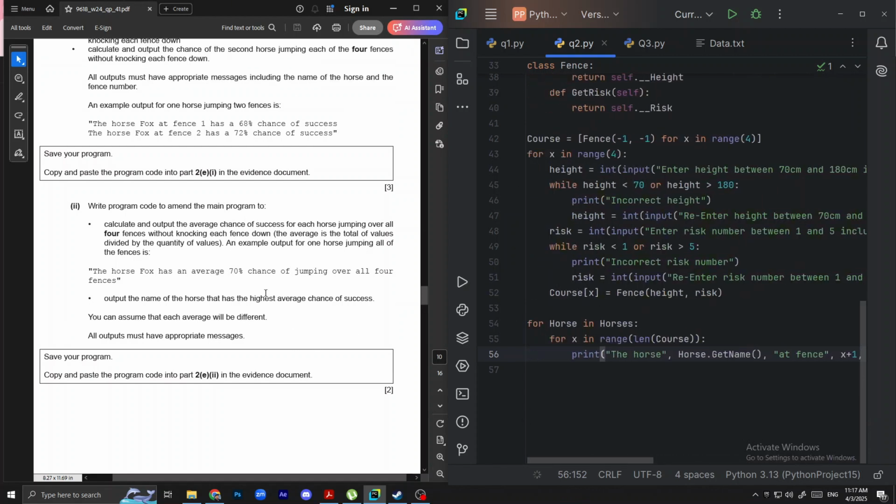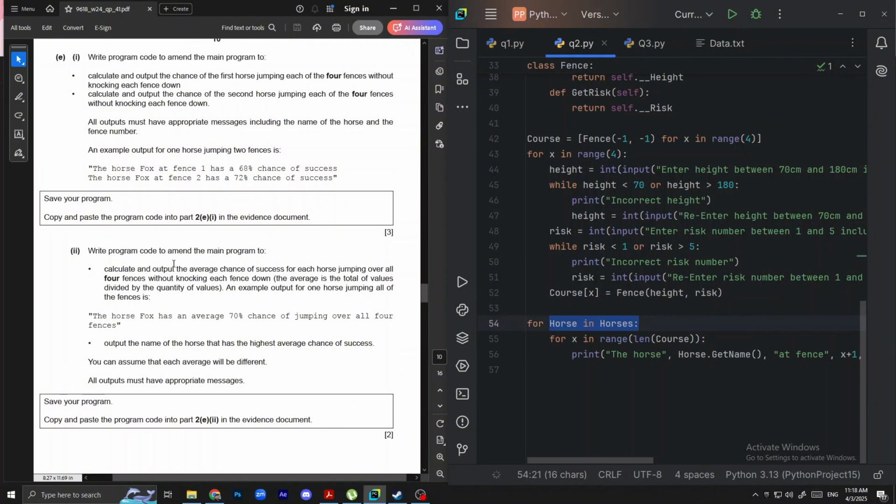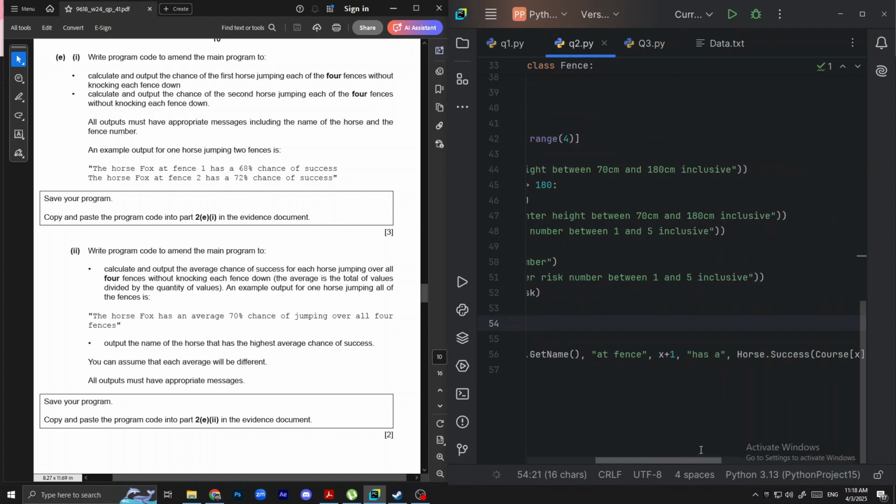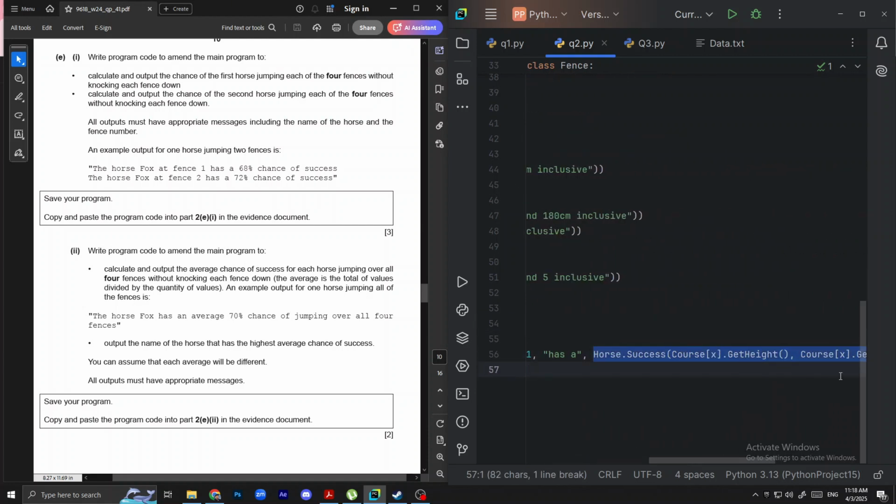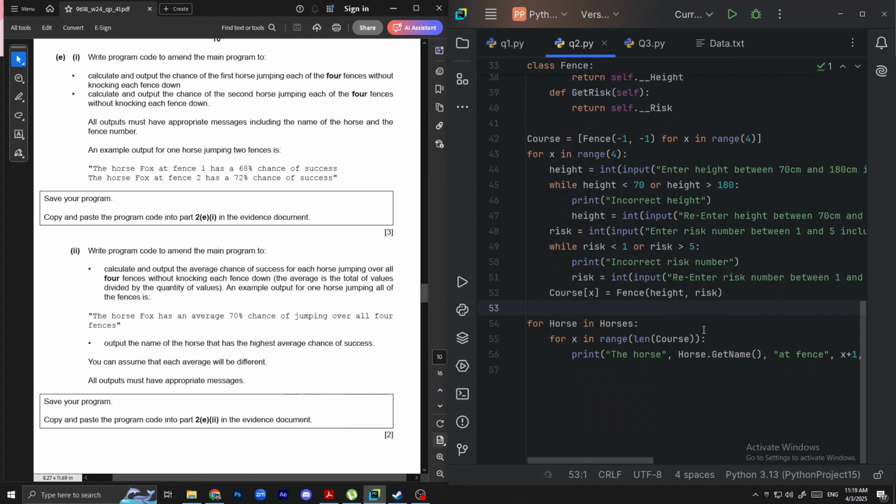one thing is that since we've used an index, meaning the range loop, the same thing should also be applied for the horse loop, because what part 2 tells us is to calculate and output the average chance of success for each horse jumping over all 4 fences without knocking each fence down. So basically, this was the percentage success over here. Now we need to store these values for each of the fences that we move on.